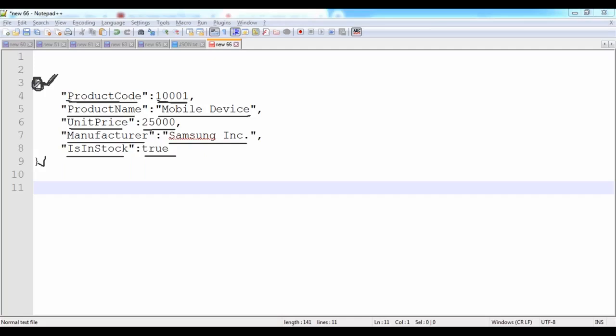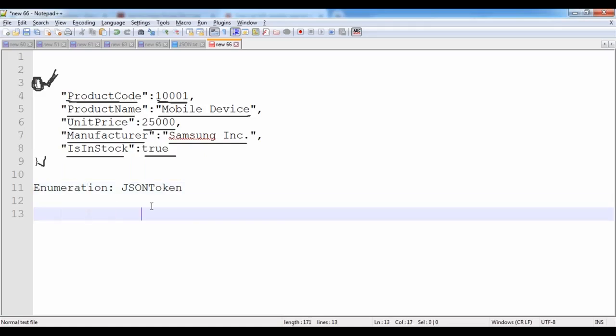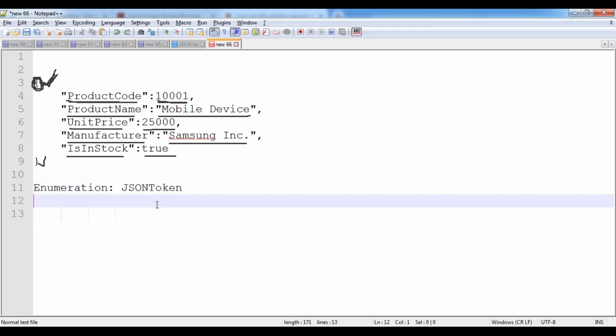In order to know what exactly the current token is, whether it is the starting of the object or not, we use the help of an enumeration called the JSON token enumeration. JSON token is an enumeration given by Salesforce, which contains a set of standard static keywords. Based on that we can identify.